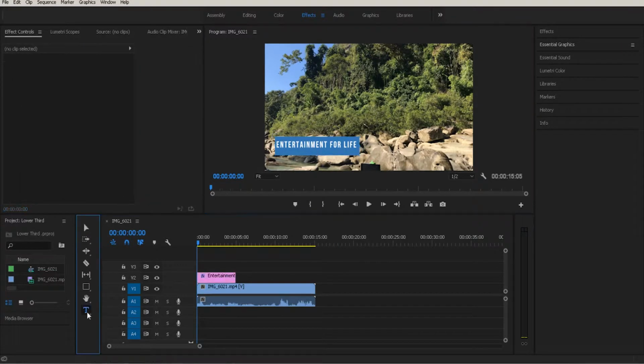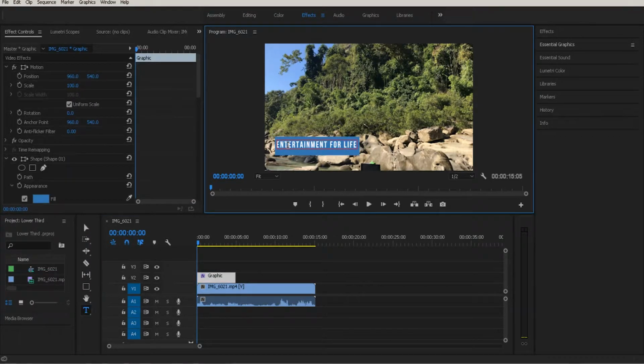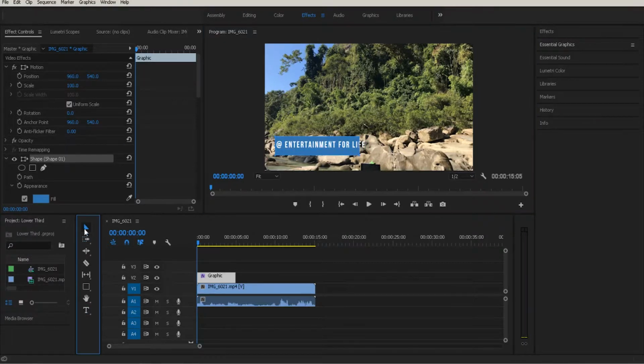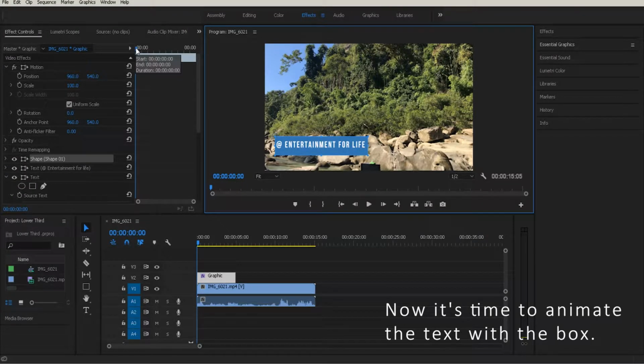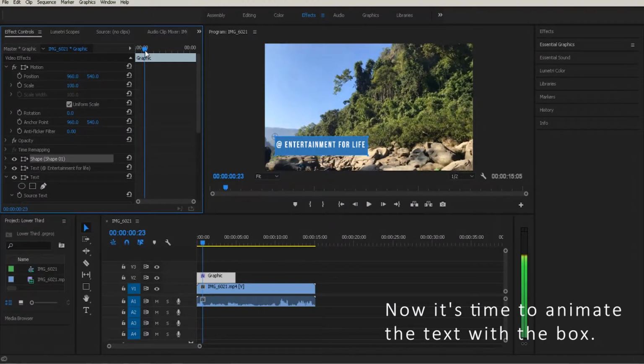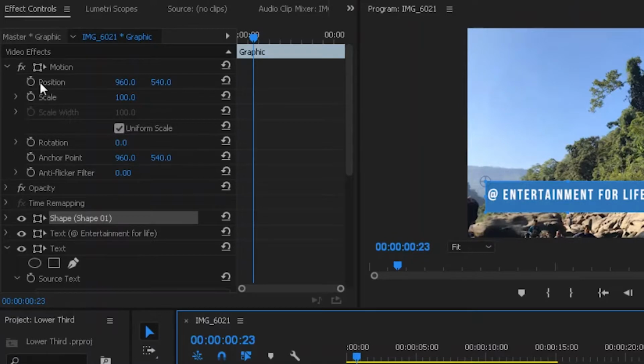Now I'm increasing the box now and hope it will work. Now it's time to animate the text with the box.